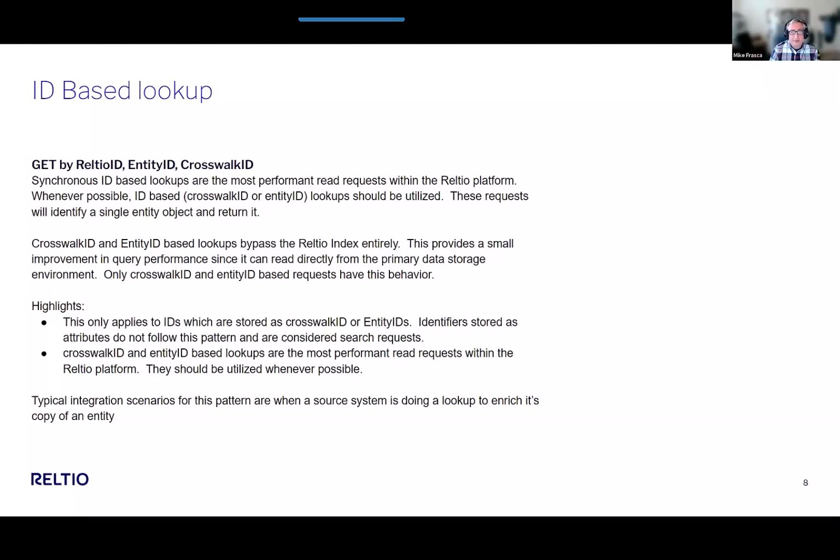Inside of Reltio, when you make a post and add a new record to Reltio, it is immediately available via the entity ID and crosswalk ID. It is aligned and stored synchronously with your post. So there is no replication of data. There is no indexing of data. It is available instantly. As soon as you get back that success response, you can make a call back and get that object with either the crosswalk ID that you submitted or the entity ID that gets associated with it.